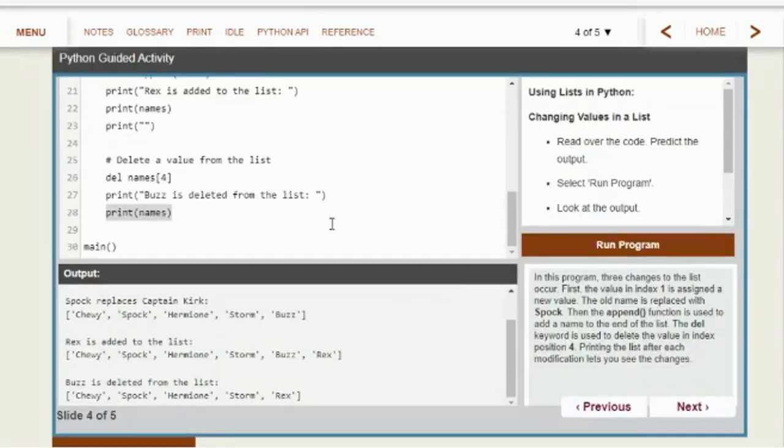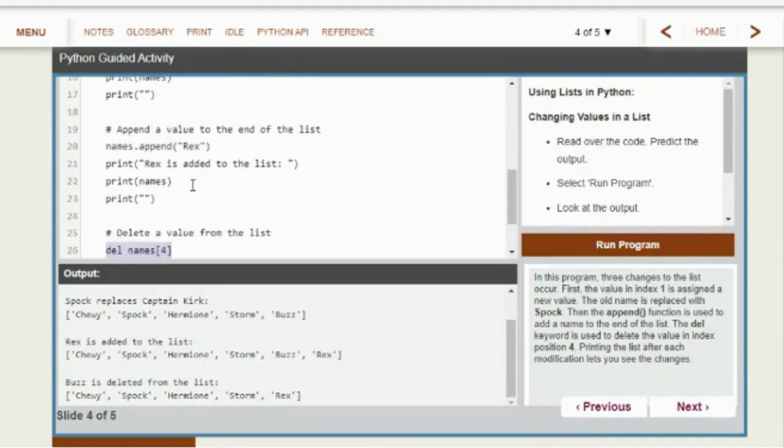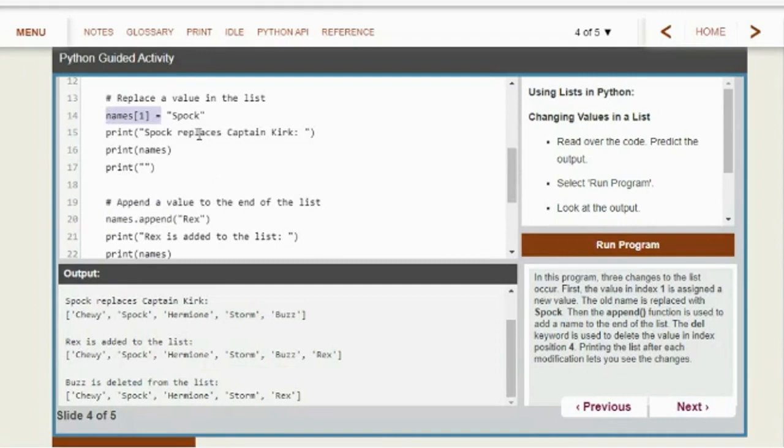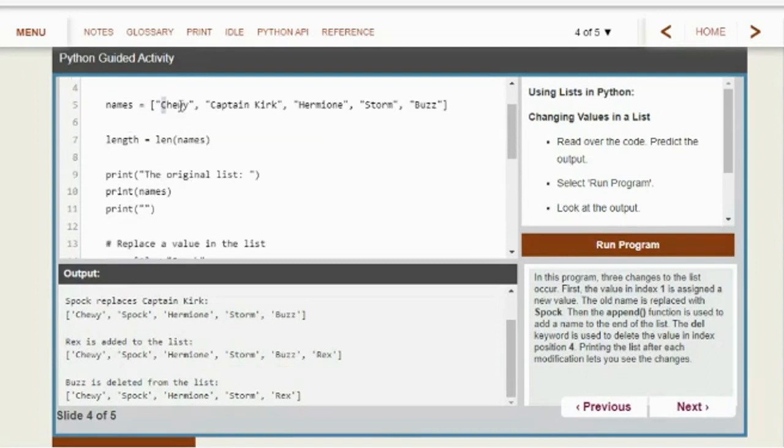So these example programs give you lots of commands, so you know how to use those commands in your program. There's how I delete something. There's how I add something. There's how I replace something. And there's where I just create the list and print it.